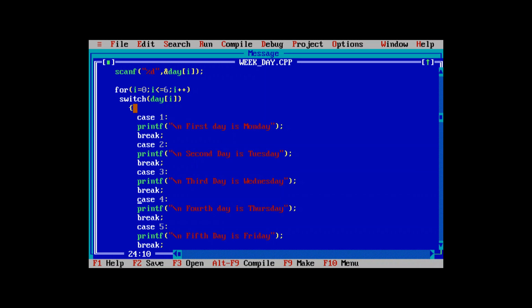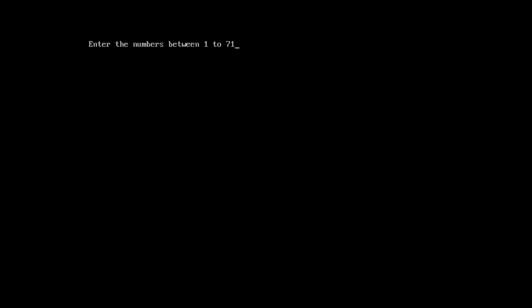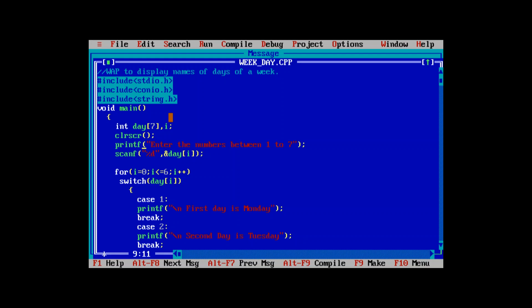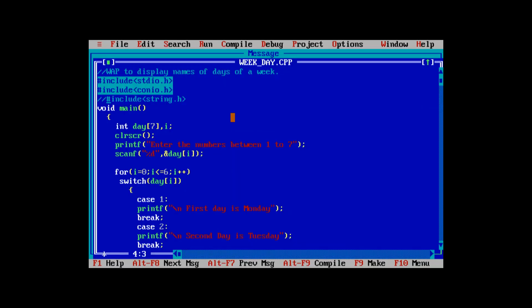So I think there is some problem. Let's check. It starts with void main, then day 7, then I, then printf. If I use printf over here, for example, and again compile this code, this is again invalid day, invalid day, invalid day. Even without this one, if I press enter, it gives invalid day again. So there is some problem in this. Let me check.